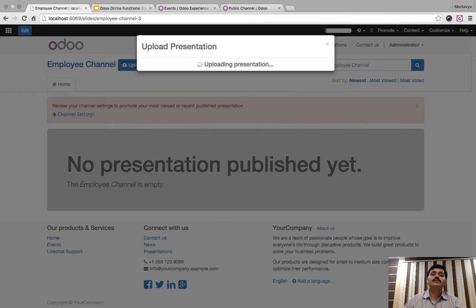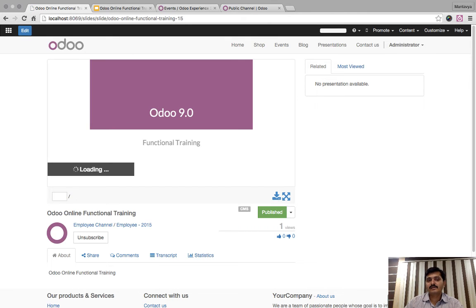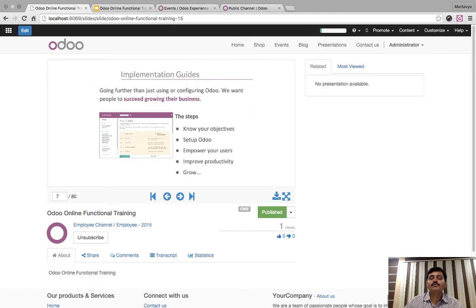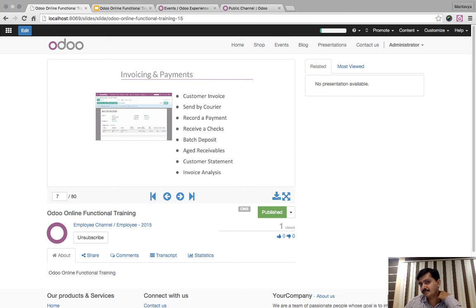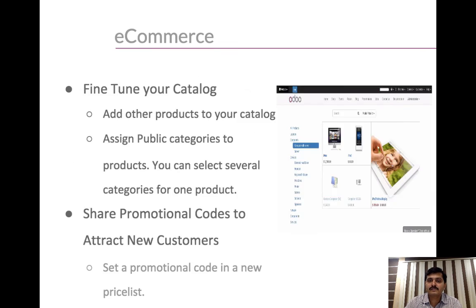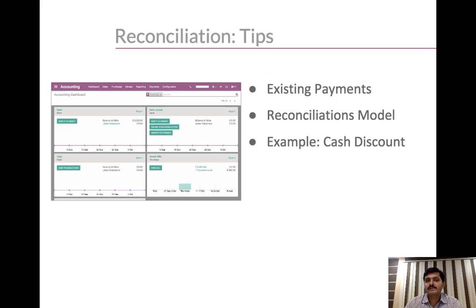So it will upload the presentation, and okay, here you see it's uploaded, and now I can move quickly between slides. The good thing about Odoo slides is once the presentation is downloaded, even if you are offline, it works super fast because it downloads the whole PDF file. You can even have a presentation mode and quickly jump between different slides. Just do next, previous, and it's super fast.